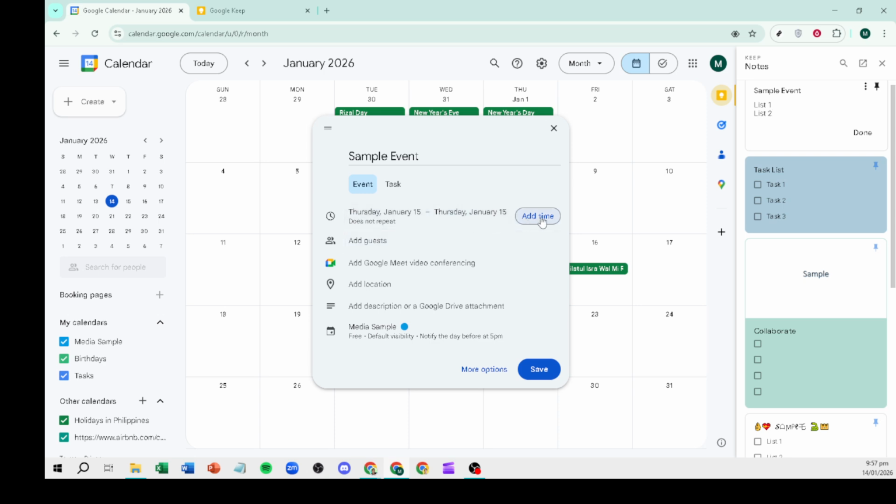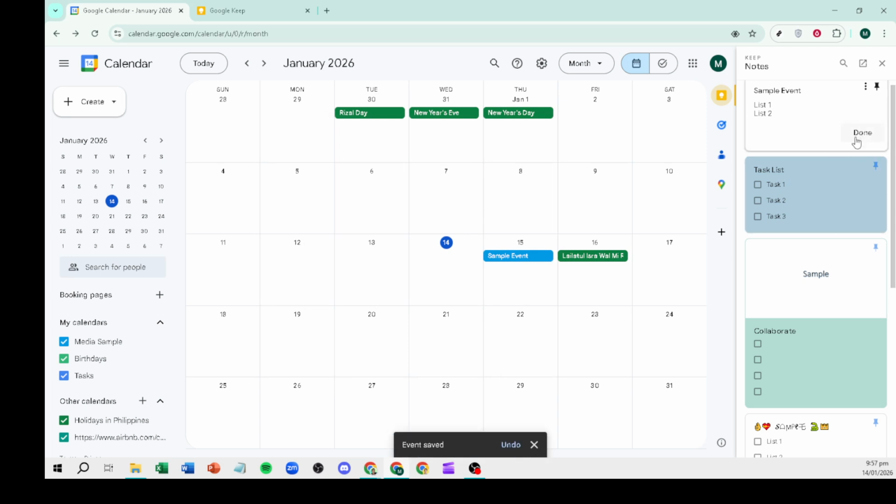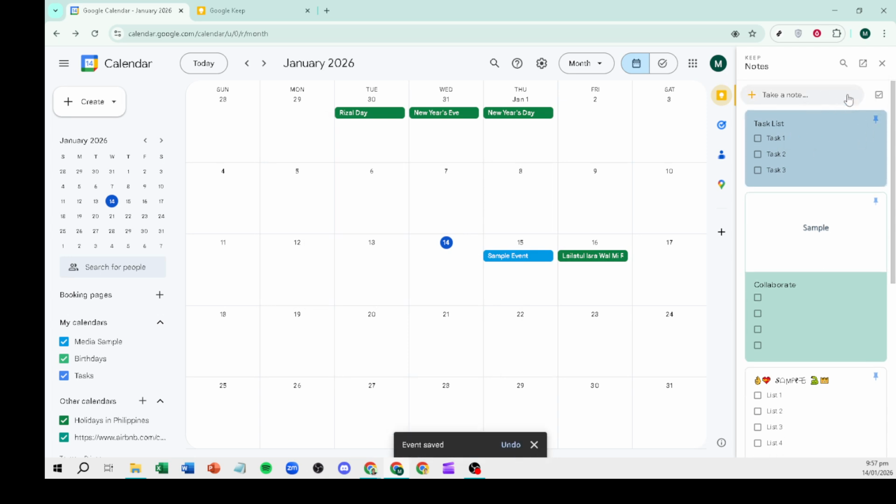When you complete the work, return to Keep and mark the note as done. Check off the items or complete the note to signal it's finished. This quick action closes the loop, keeps your list tidy, and gives you a clear sense of progress.